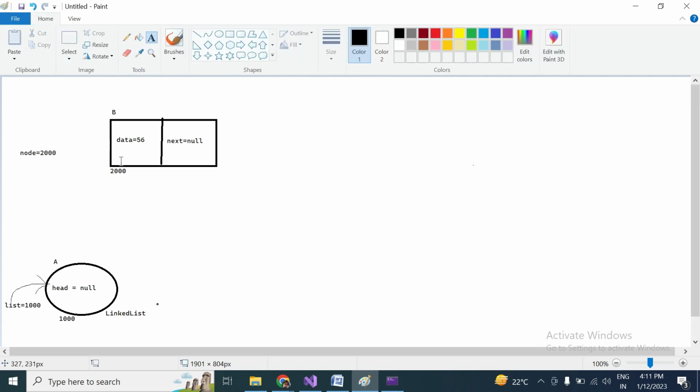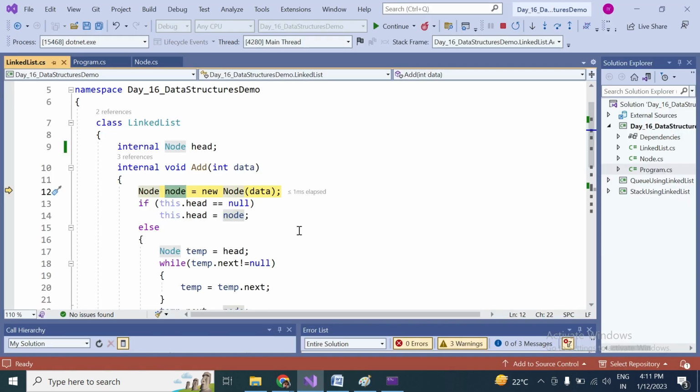So this is how it will basically happen in memory, but for our understanding purpose we will draw the arrow also, just to indicate that this node is pointing to b object. So that's it. This is what basically will be happening in the background in memory when this line is executing. Once this line gets executed, now it will execute the if block.